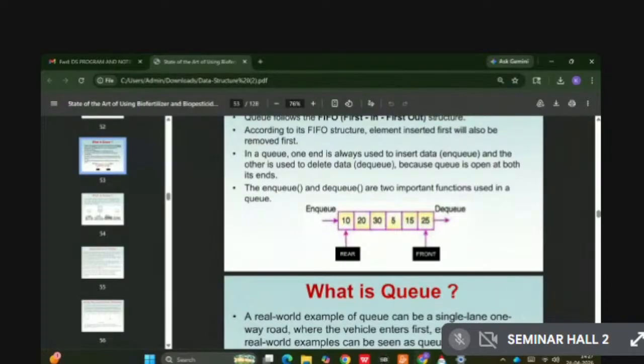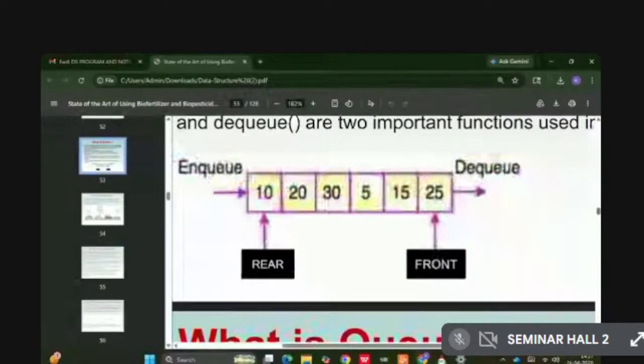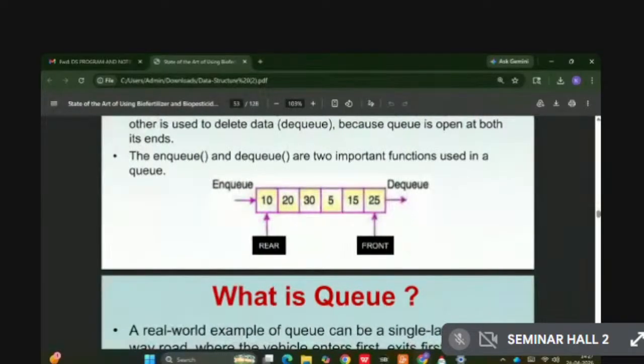We will insert the element into the queue from the rear end, and from the front end we will delete the element from the queue.